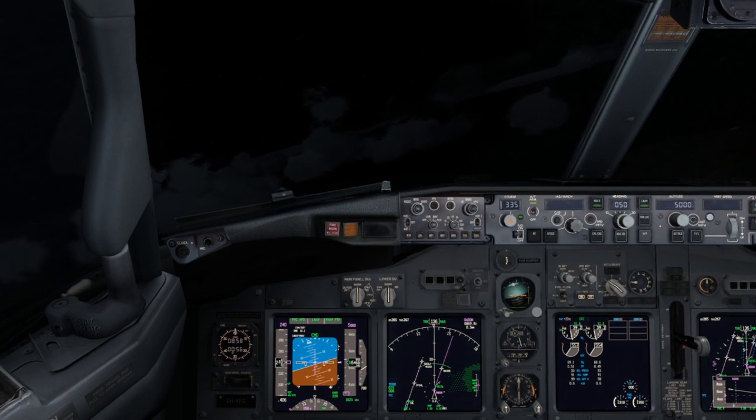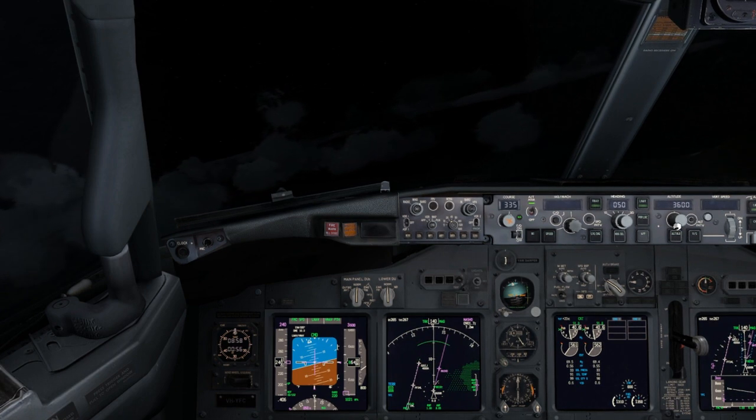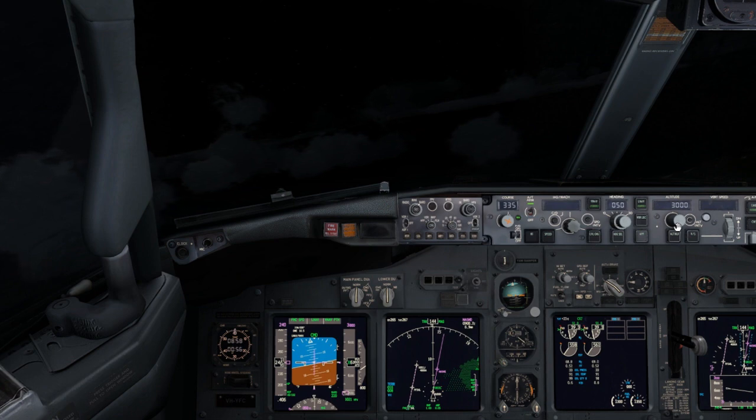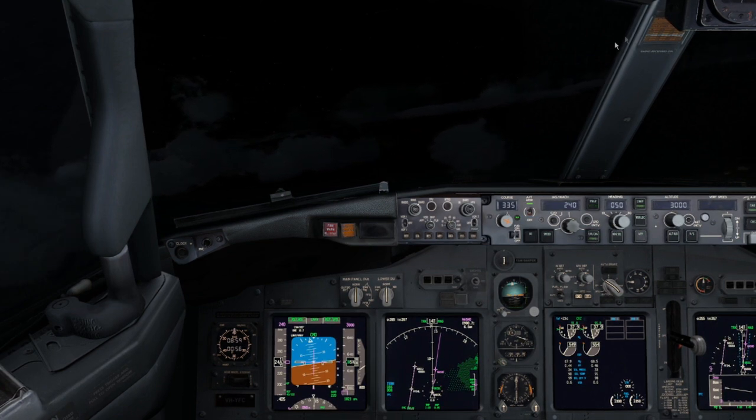Velocity 883, descend 3,000. Down to 3,000, velocity 883. Flight level change.